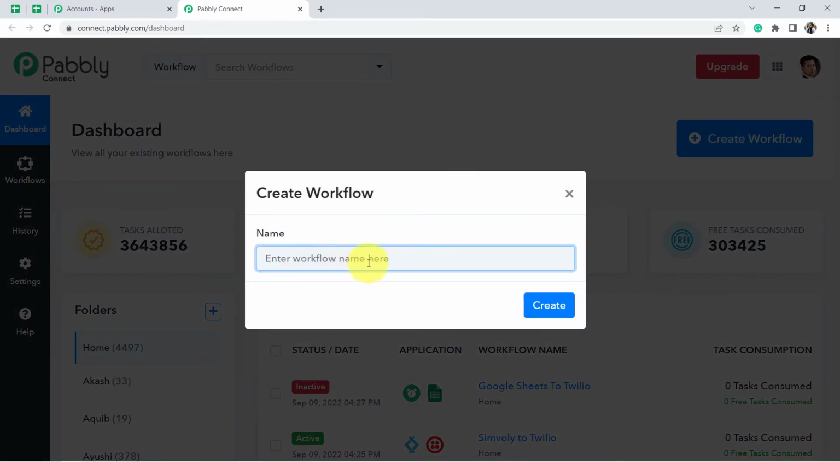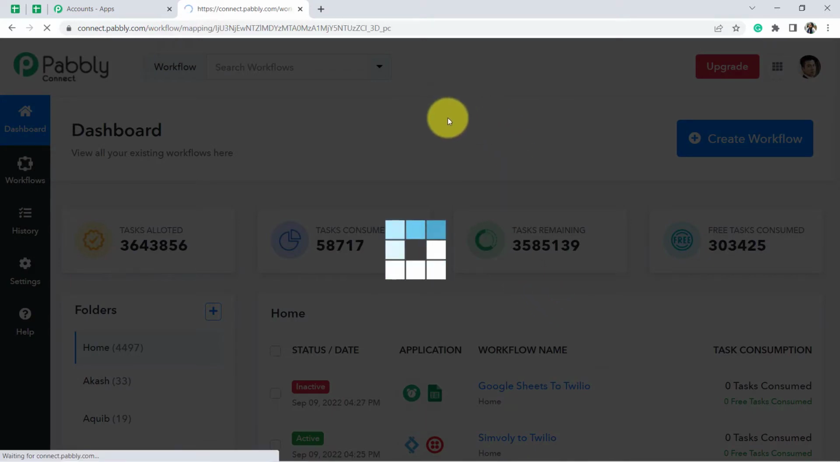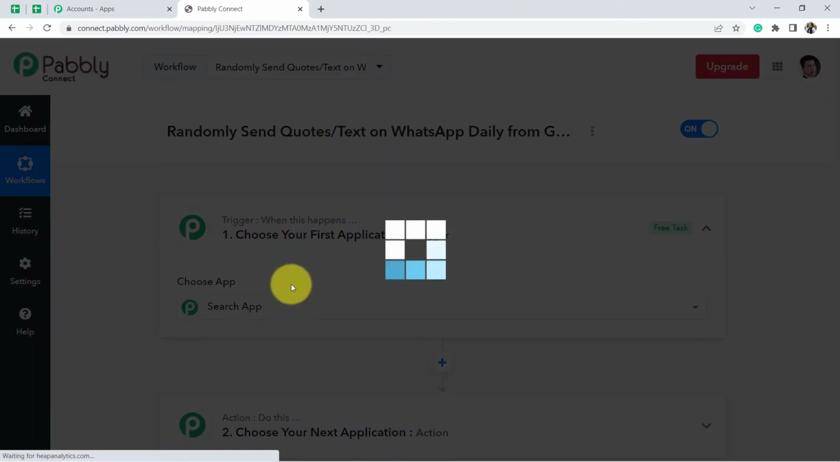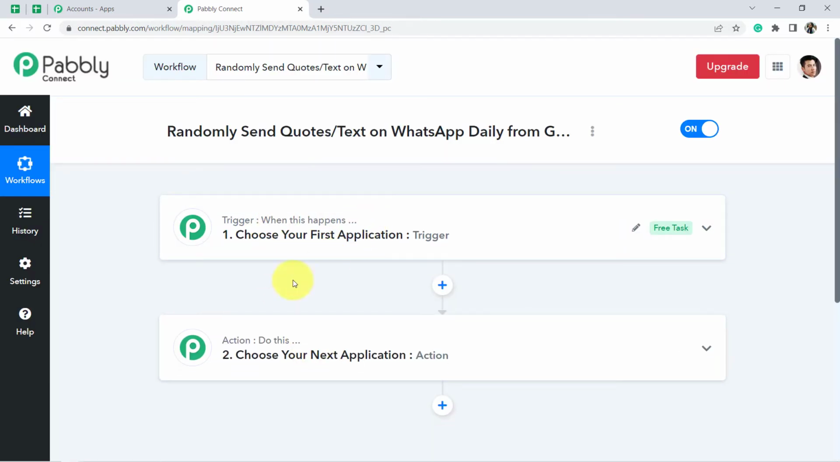So click on this button, create workflow, and provide the name. Enter workflow name here. Provide any random name to your workflow. I am providing the name as randomly send quotes or text on WhatsApp daily from Google Sheets. Click on create and you will see two boxes in front of you, trigger and action. Trigger means when this happens, action means do this. When this happens, do this.